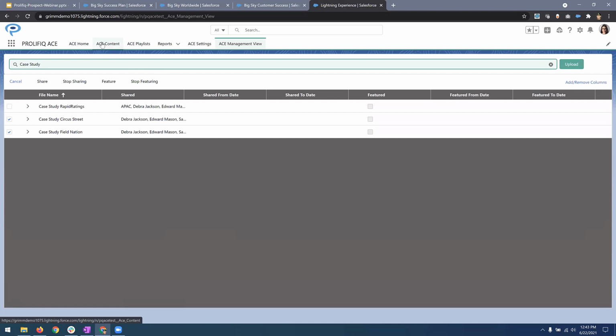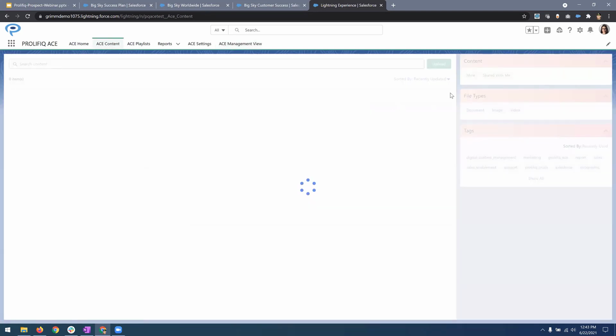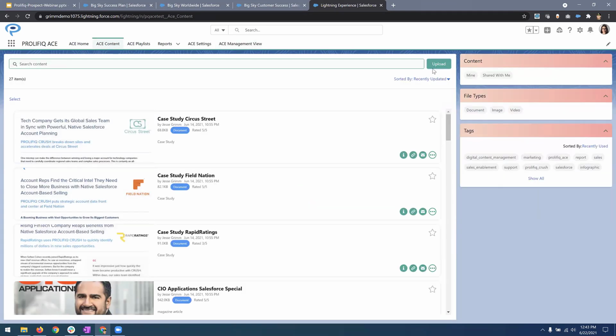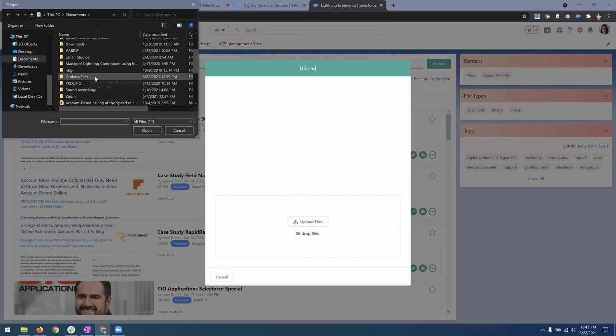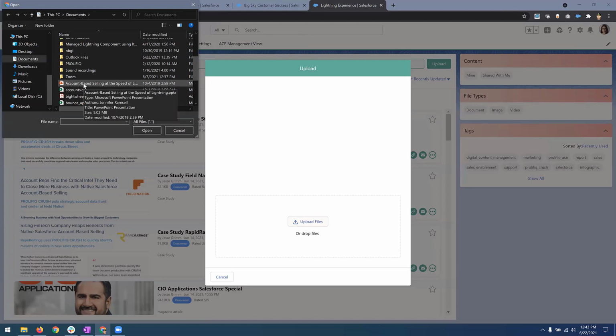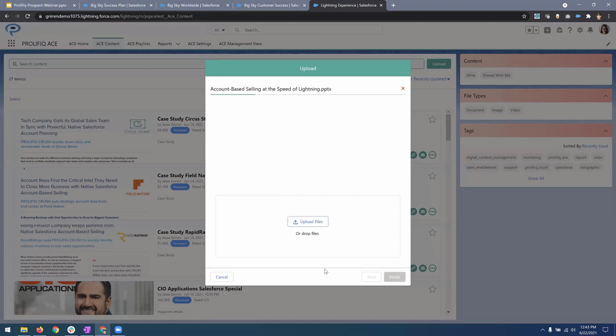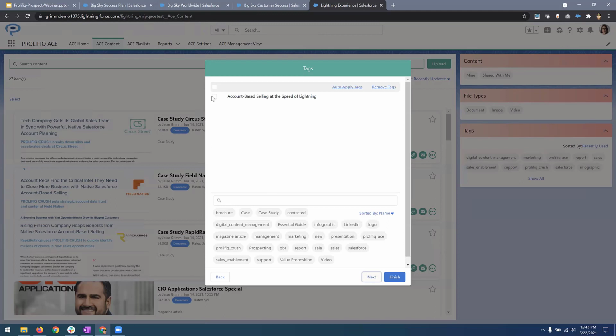Finally, we have the ability to auto tag. So if I upload a piece of content, for example, if I'm an ACE user and I have the ability to go in and upload files, I'm going to upload this PowerPoint. And what we have now is the ability to automatically add tags to the piece of content. Previously, this was a manual action where you'd have to go through and pick the content and then pick the relevant tags. But we have this button here that says auto apply tags.